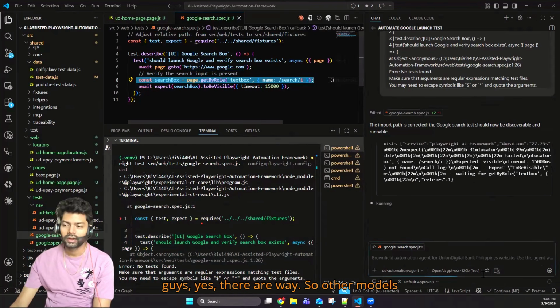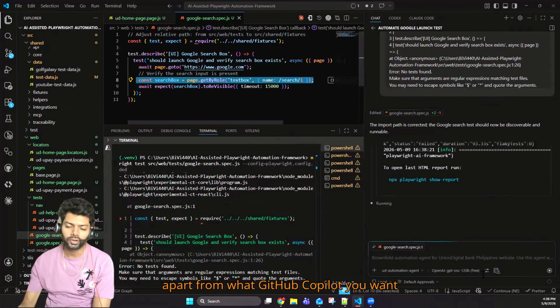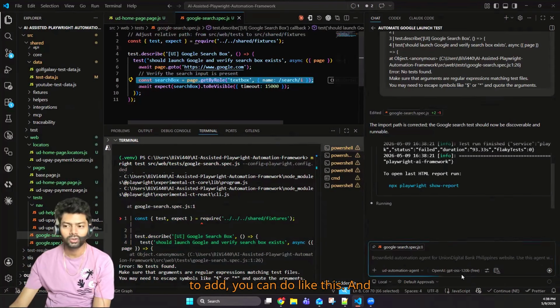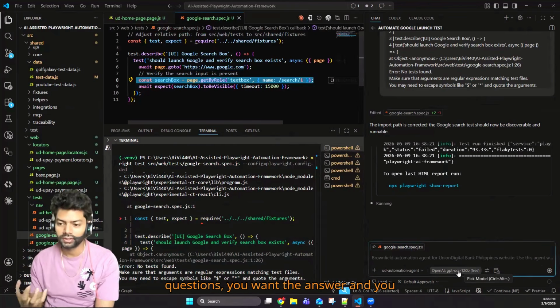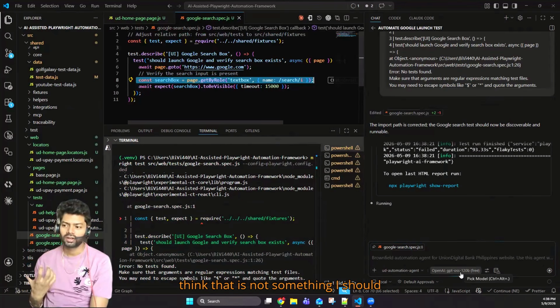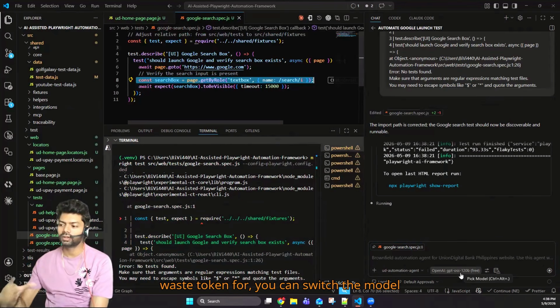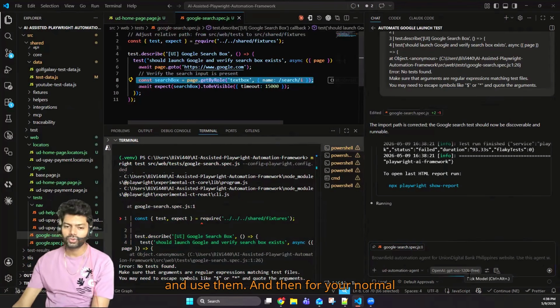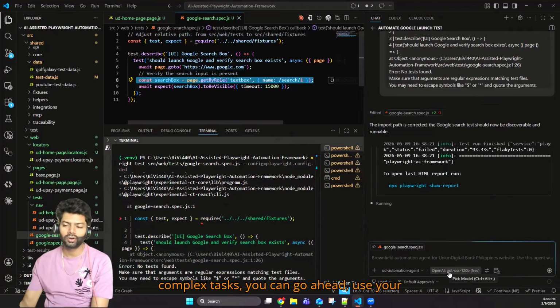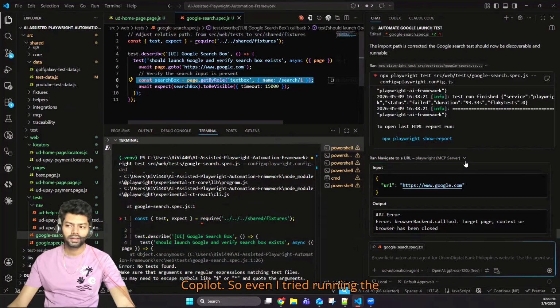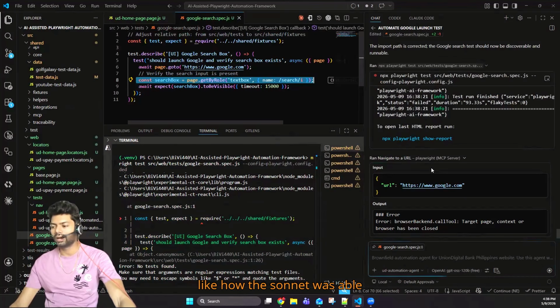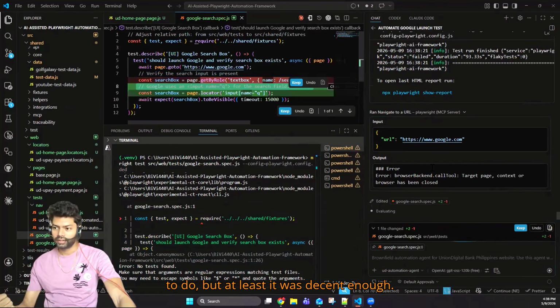Yes, there is a way to add other models apart from what GitHub Copilot offers, and you can do it like this. For easier tasks, if you have some questions and you want the answer, and you think it is not something you should waste tokens on, you can switch the model and use them. Then for your normal complex tasks, you can go ahead and use your Copilot. Even I tried running the MCP through it, and it was able to run it successfully, but not perfectly like how Sonnet was able to do. But at least it was decent enough.